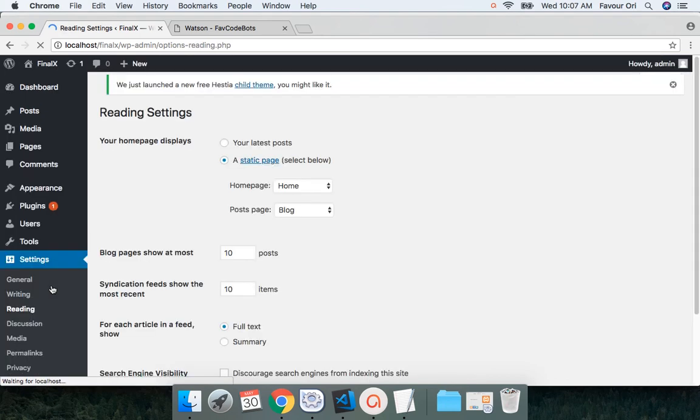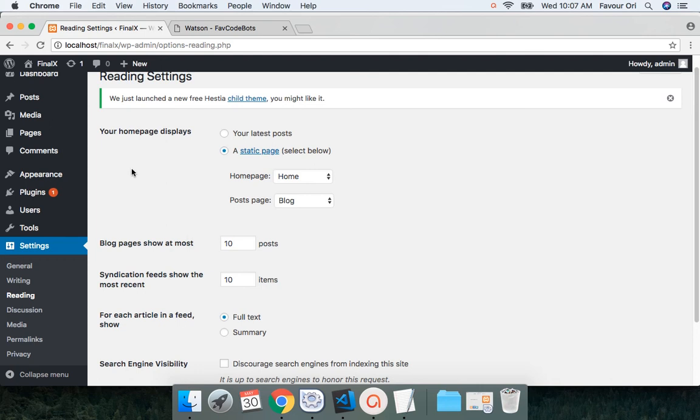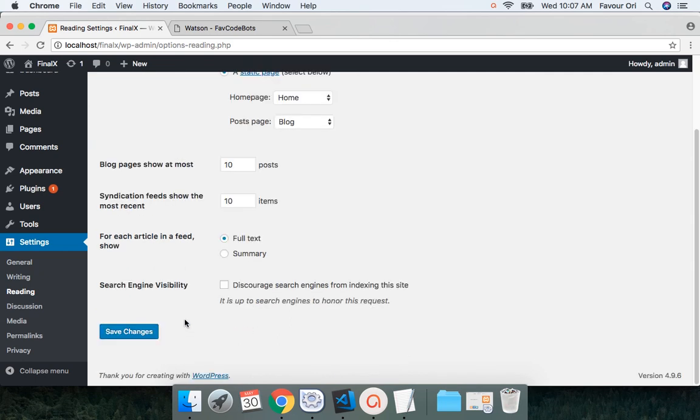Your homepage displays what someone sees first when they come to your website. You can say, I want to show them my latest posts, or I want to show them a static page. If you show them a static page, you just select the home page, and that should be all. If you're showing a blog page, you can set how many posts should show at most before the read more. Select for each article full text or summary. After seeing the summary, it says something like, Obasanjo traveled to this, read more. Do not ever click this if you want people to find the site.